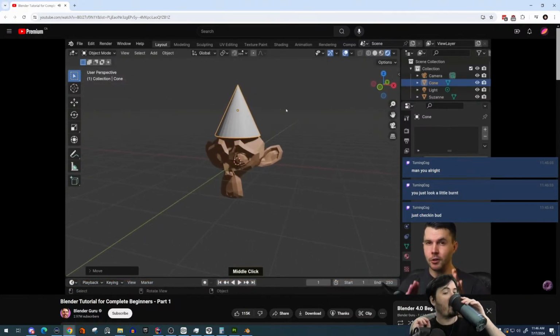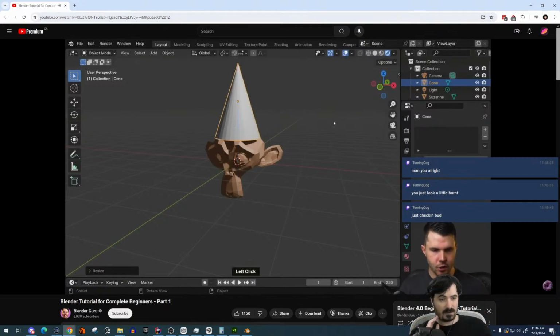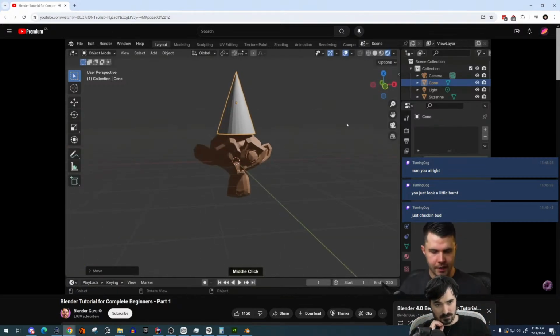All right. But yeah, let's say we want to make it a little taller. Okay, so we could scale it along just the Z axis. So S and then Z. Whoops. S, Z. There we go. And it's now making it a tall party hat. Scale it down. There we go. Ha, look at that. A very bland party hat gray.